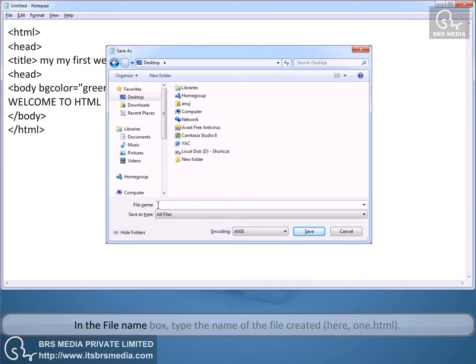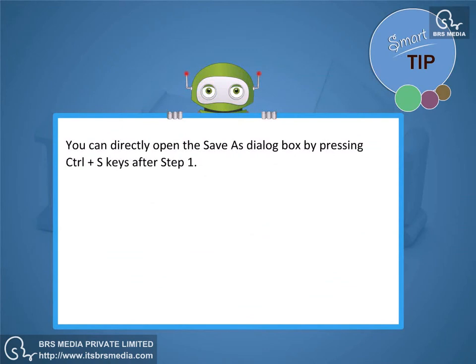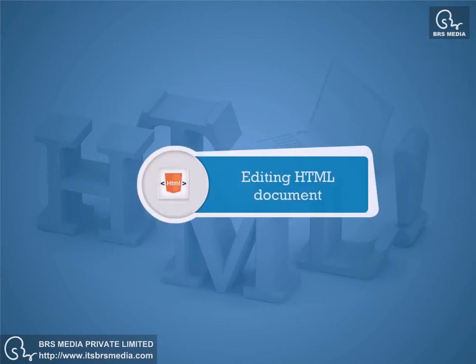5. In the file name box, type the name of the file created. Here, 1.html. 6. Click and select All Files from the Save As type list. 7. Click on the Save button to save your file. Smart tip: you can directly open the Save As dialog box by pressing Ctrl plus S keys after step 1.